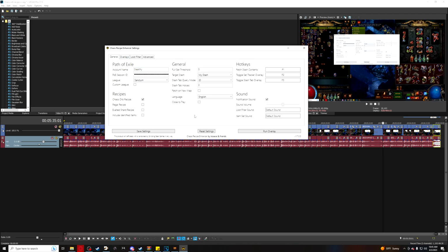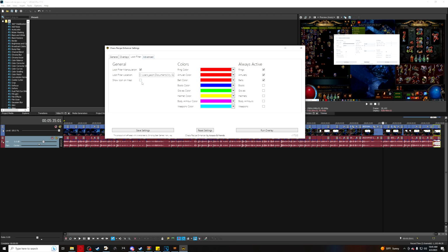A few more things to recognize. You can do the Regal and Exalted Shard recipes. You also can include identified items, which if you have even one of them in the recipe, it'll give you 1 instead of 2 chaos. You can also have it set so it always shows icons on map, so you'll know where the color is for the equipment you're looking for. Besides that, you're good to go.